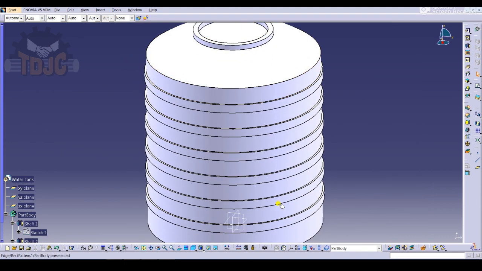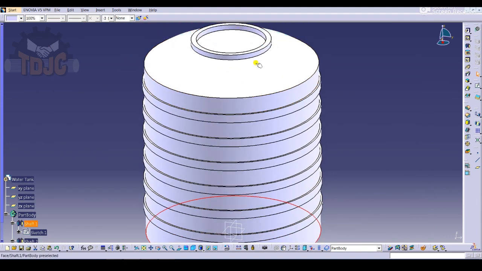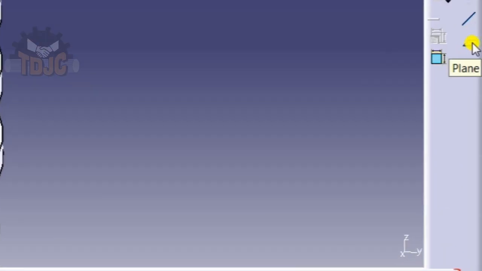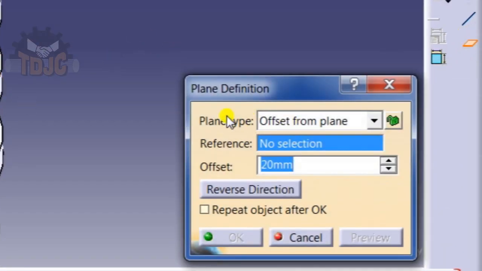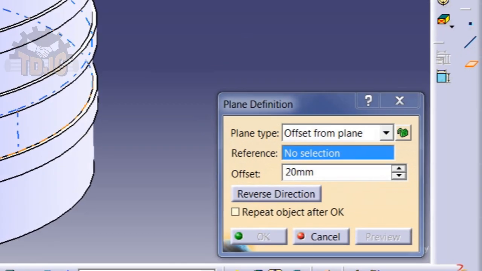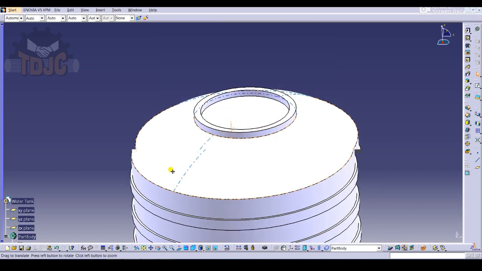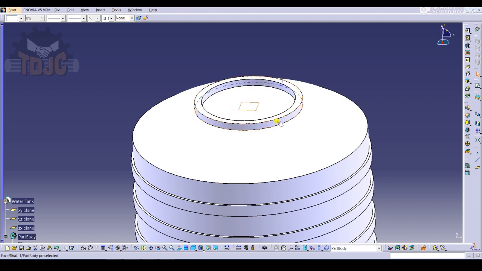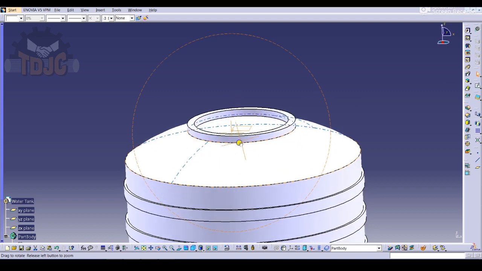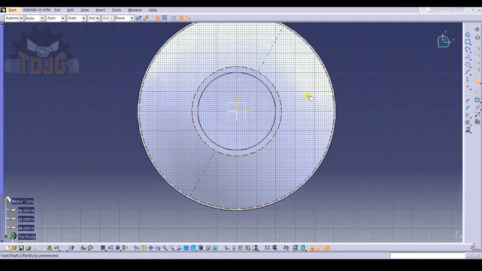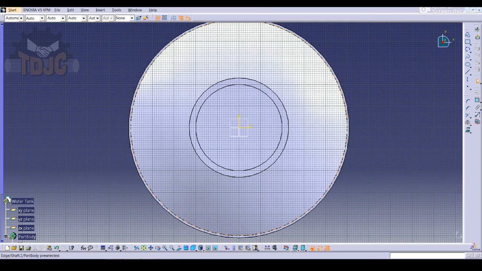From this bottom plane we will take an extra plane. So go to the plane command, select plane type offset from plane. So select this existing plane, and what is the offset distance of the new plane? That is 1170. Okay, so this is our new plane on which we will draw our sketch for the top design. So select this plane, go to the sketch and start sketching the shape.